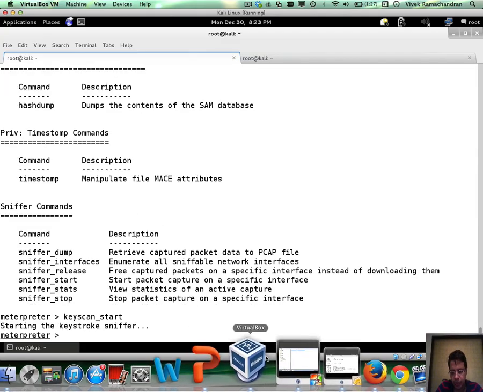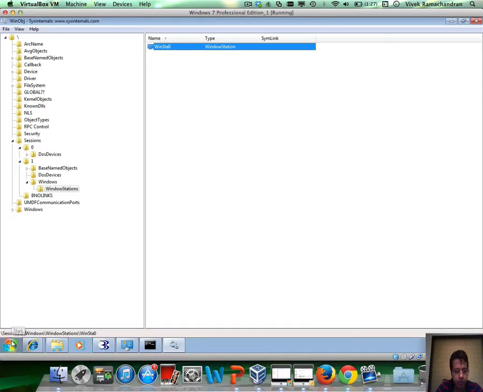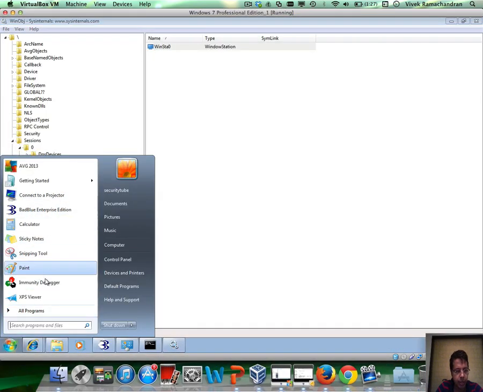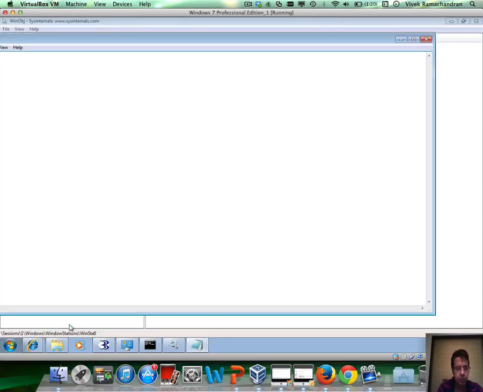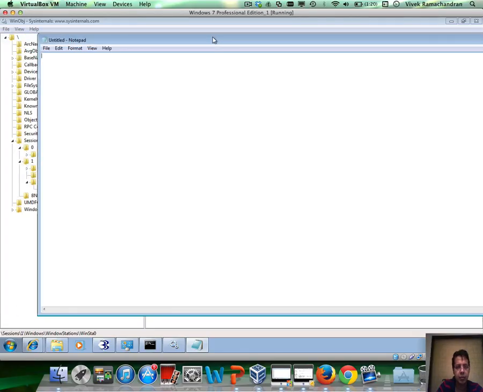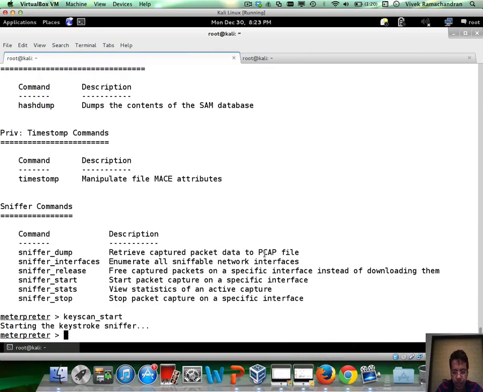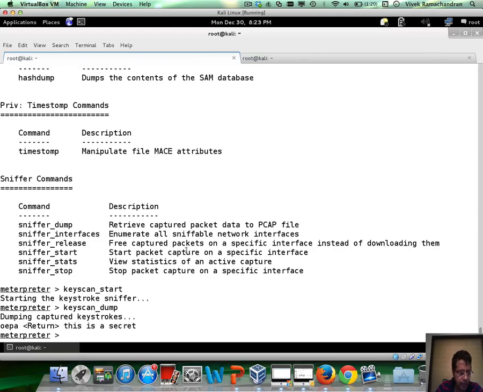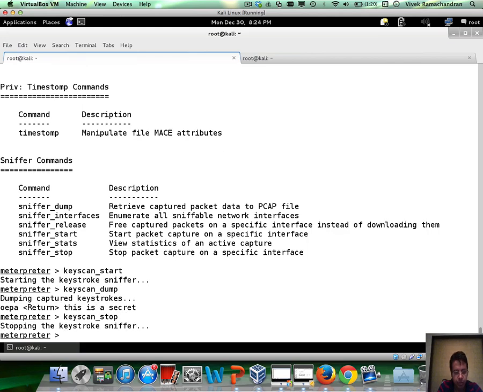Now if we go back to the Windows desktop, open up, let's say, Notepad. Type in something. This is a secret. Go back here to our Metasploit machine and do a keyscan_dump. You would find that we find our keystrokes in here, right? So we can stop the sniffer by doing a keyscan_stop.